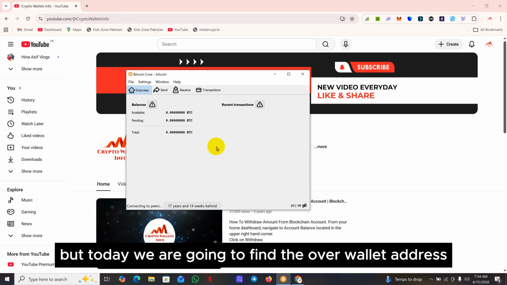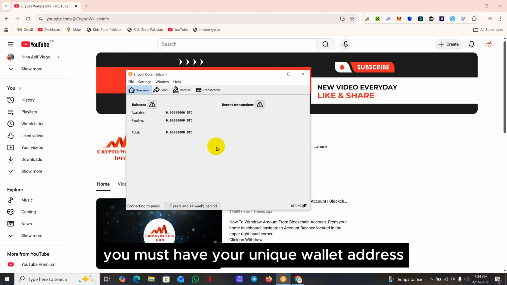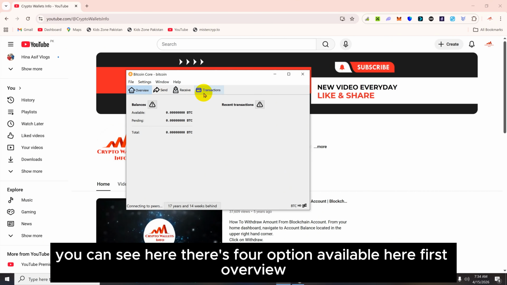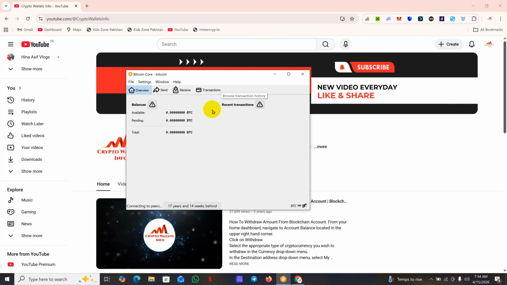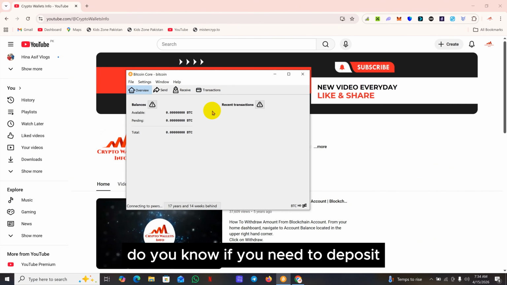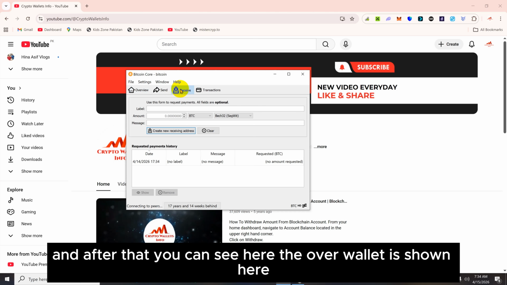But today we are going to find our wallet address, because if you need to deposit, you must have your unique wallet address. You can see there are four options available here. First, overview. Second, send. Third, receive. And fourth is transactions. So if you need to deposit, you must click on the receive button. I'm going to click on it, and after that, you can see our wallet is shown here.